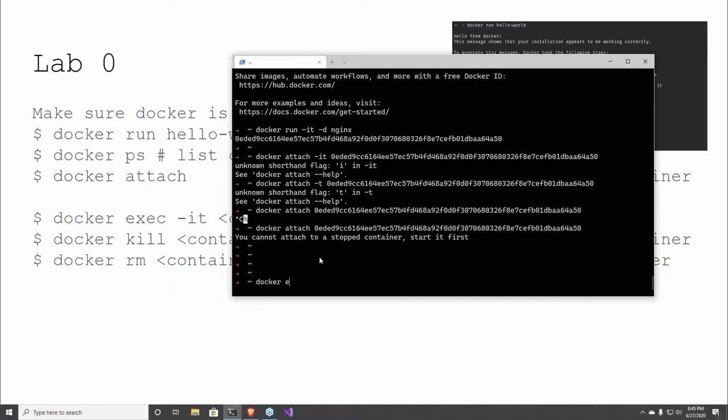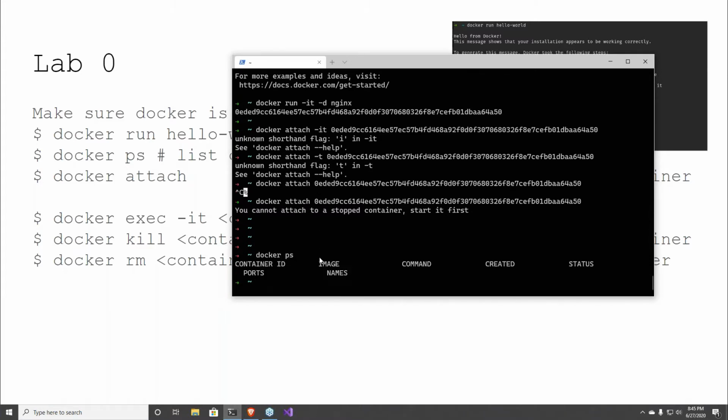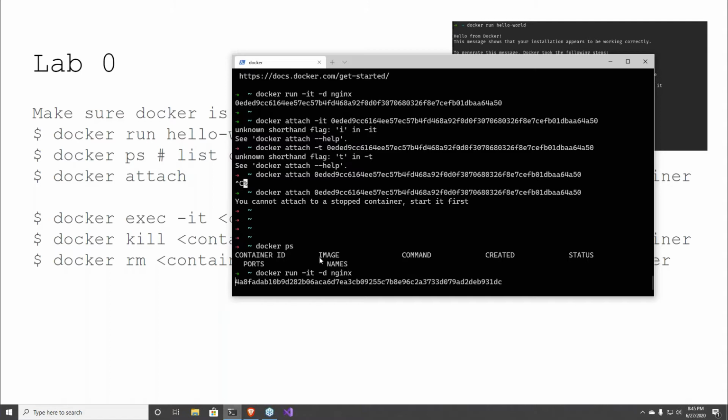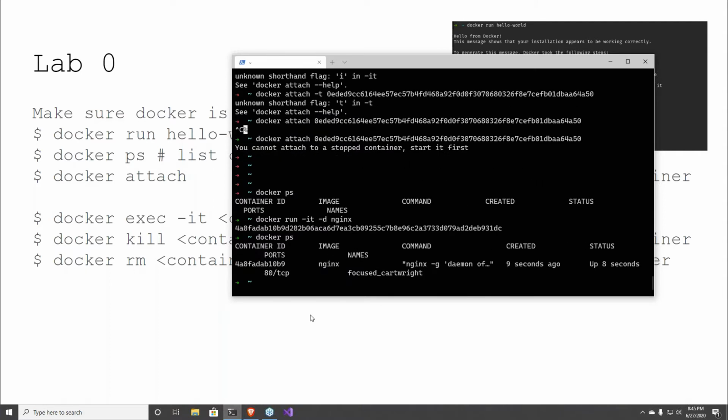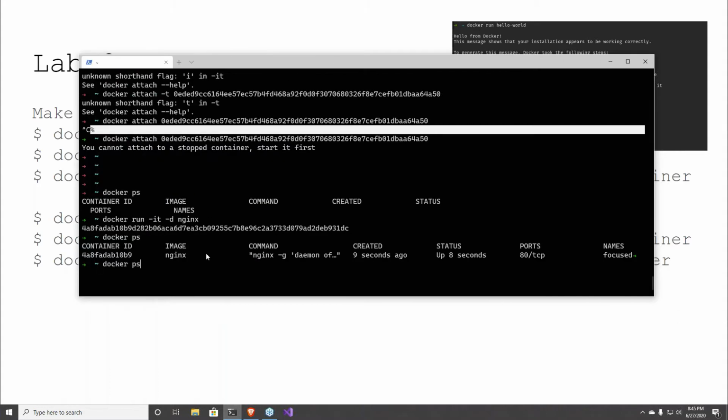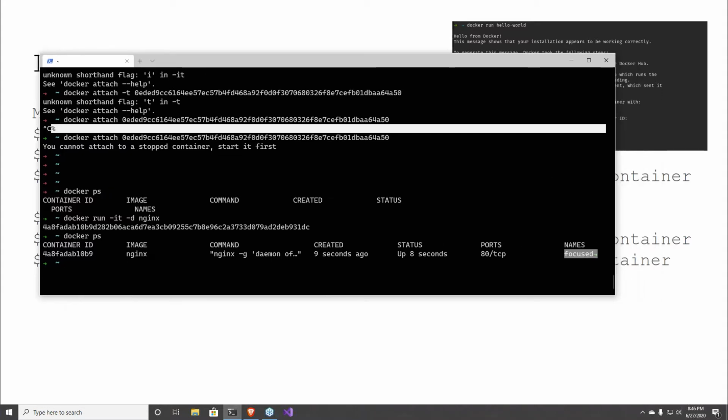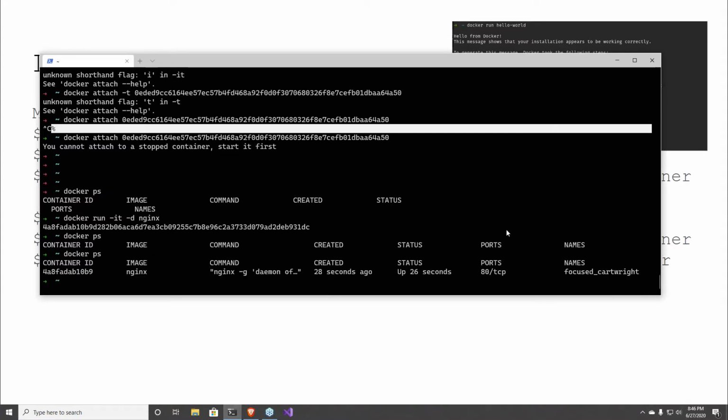All right. So Docker exec, if you want to run something fun, something more interesting, Docker PS. Oh, actually, I don't see the Nginx container. So Docker PS. Hey, look at this. Here's a container, here's the image. The name of the container is actually called focus something or another, because I didn't name it. It comes up with its own name.